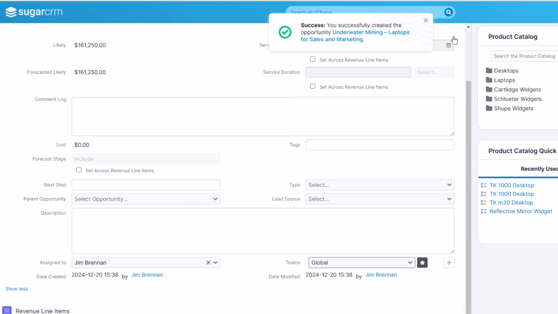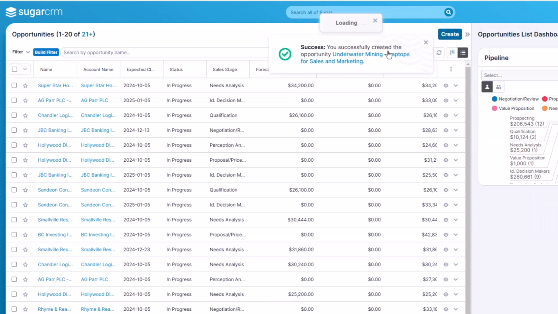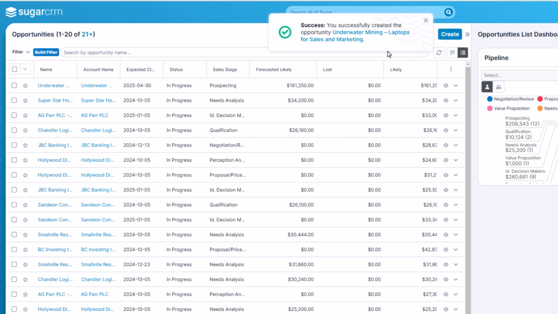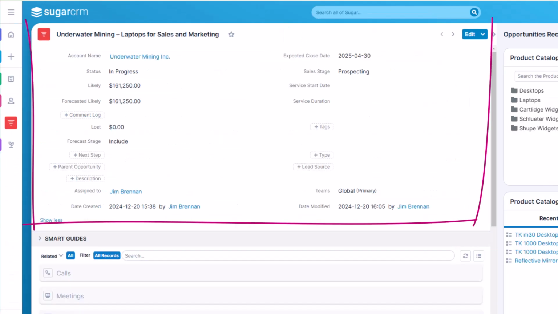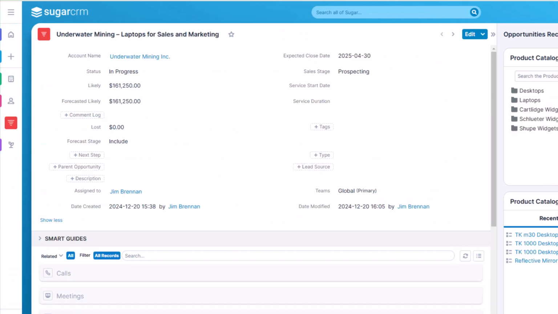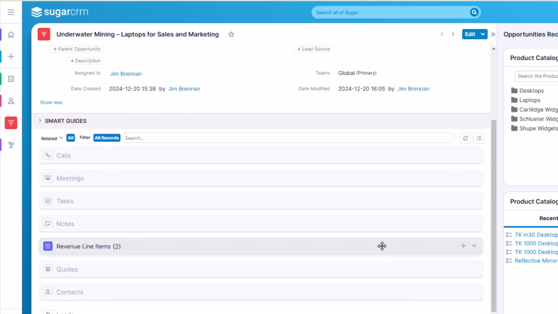I'll get the success message letting me know that the opportunity has been saved. I'm going to click into it, and I'm able to see here that we've got our opportunity that's been created. It has the expected close date populated based on the revenue line item that is last to close within this opportunity. And then I'm able to see that the likely amount it will close for, as well as the sales stage.